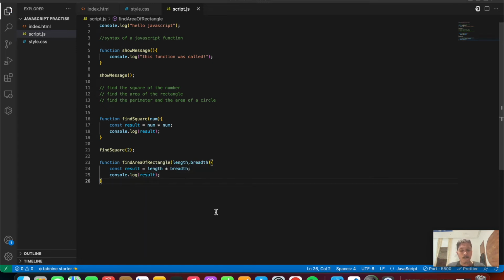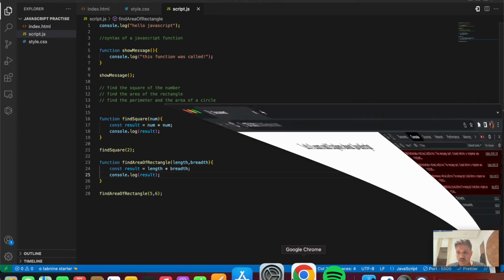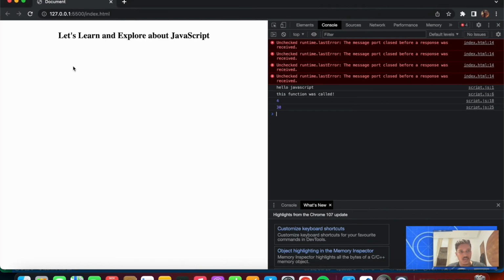Okay, absolutely fine. Let us first invoke it over here. Let's pass 5 and 6. So the output is going to be 30. That is, 5 is considered as length and 6 is taken as the parameter which goes to the breadth. Inside our result variable, we multiply the values and store the result, and then we console.log it. So it should be 30 in the console. Yeah, there you go, we are getting 30 in the console.